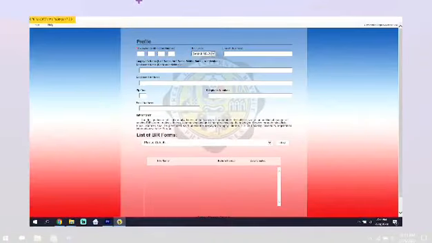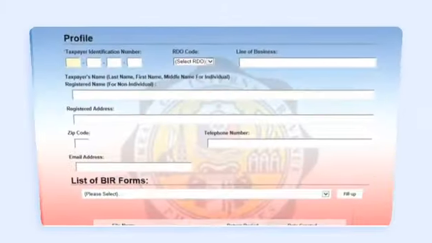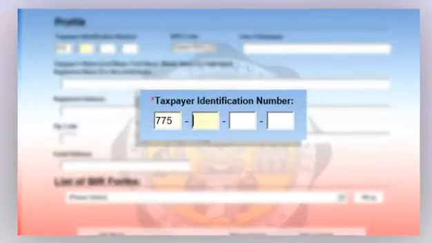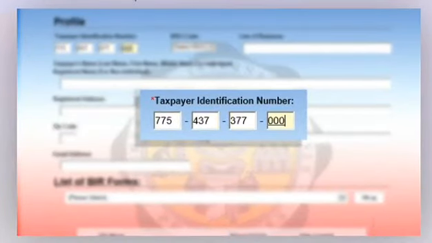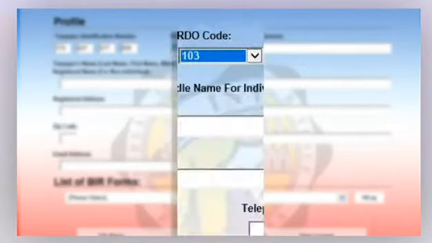Make sure that you have downloaded the latest version of the eBIRForms package to make sure that you are using the latest form versions, which are available at bir.gov.ph. Enter your tax identification number in the corresponding boxes and select your appropriate RDO code. Provide also the details on your line of business.